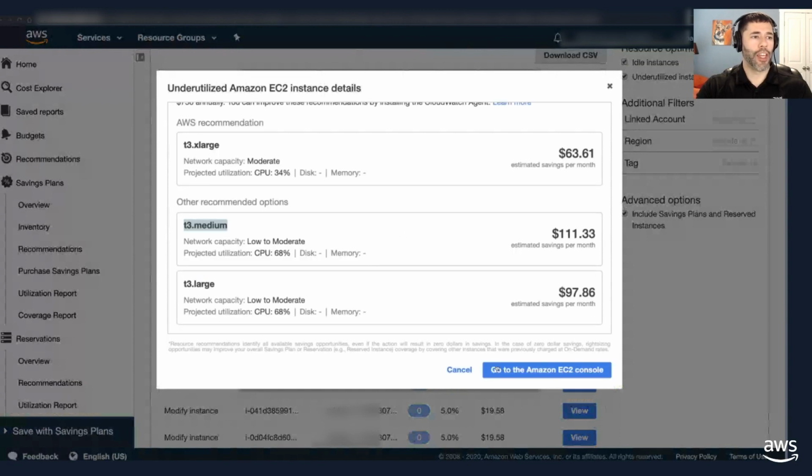Based on what's available here, you could then go to the Amazon EC2 console and start resizing that instance. If you're not familiar with how to resize an instance, all you have to do is stop your instance, choose the right size that it recommends here, and start the instance.